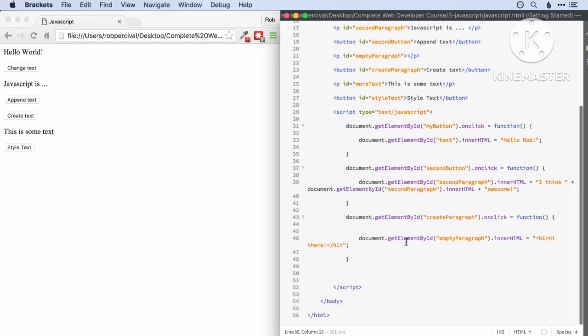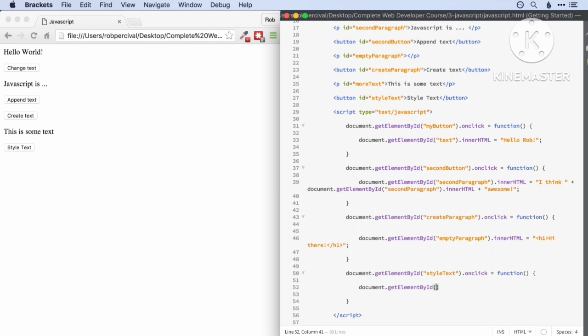But now let's add some code for that button. So in just the same way, document.getElementById. And the element that we want to get is the style text button. And then we want to add an onClick function to that. So this is going to be a function with curly brackets. And then what we want to do is just add some style to the more text paragraph. So for example, we want to go through the process, get element by ID. And the element we want to get this time is more text.